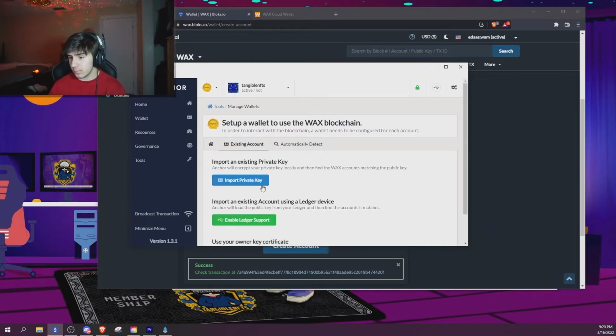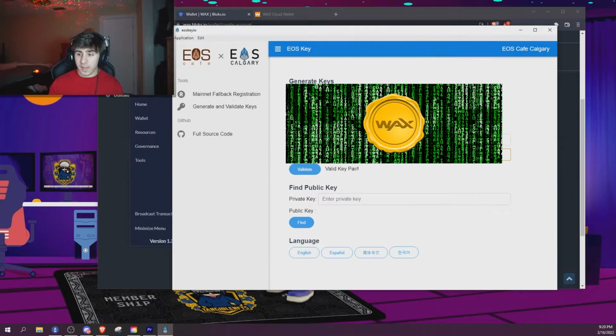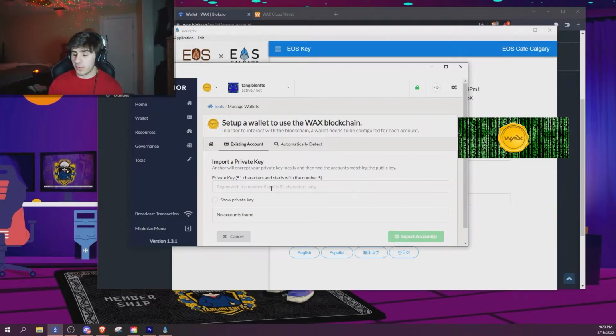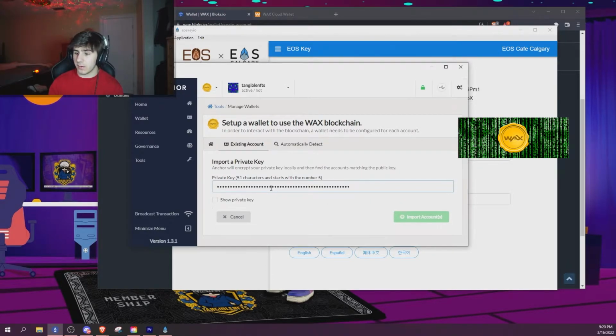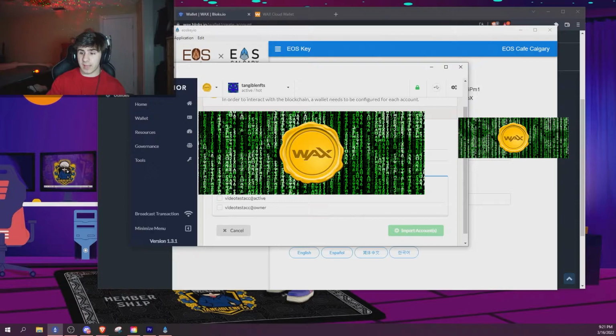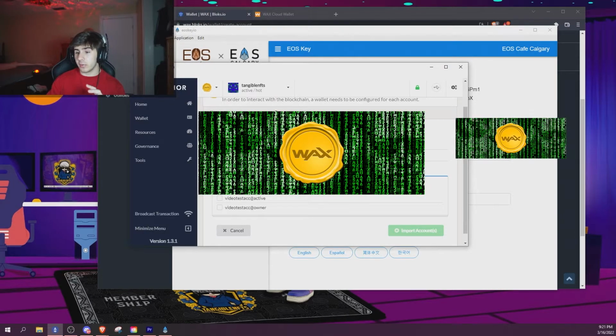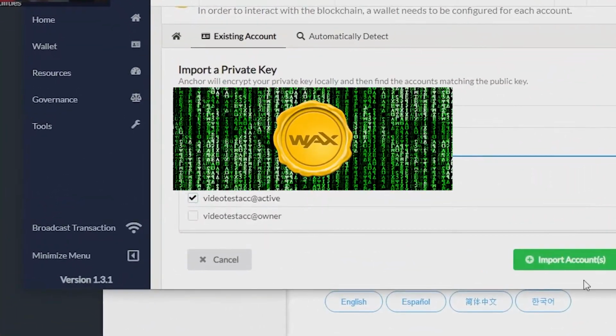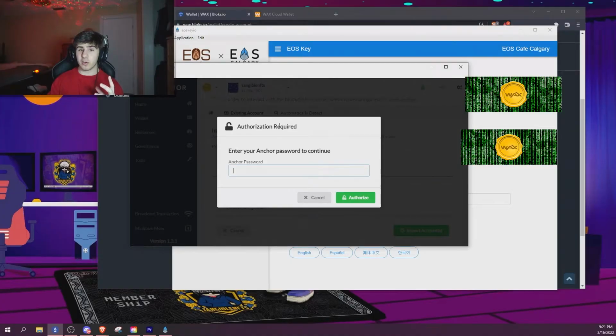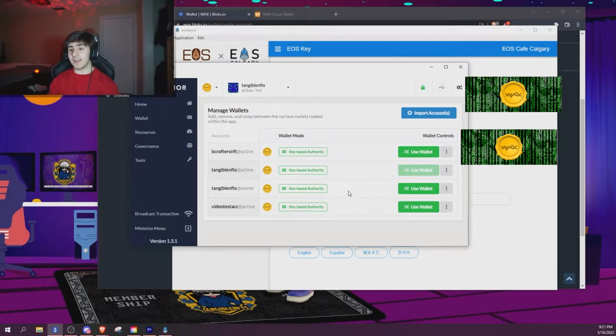Import an existing account, import private key, and now you're going to be taking the private key, not the public key, and putting it right into here onto the Anchor. So now that you've imported your private key, it should have accounts found to match key. And what you're going to want to do is hit the check mark on the active key and hit import accounts. You're going to type in the Anchor password that you made when you made your Anchor account. Once you've done that and you've authorized it, you now should have your Anchor account attached to your Anchor and you're all set up.